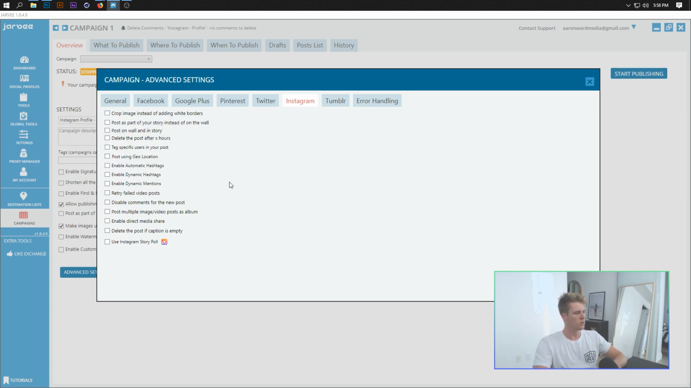We're also going to come down and look at, just trying to have a little look for it here. There are a few things going on. Where are you? Excuse me, guys. Just trying to look for it here. Post on wall. Nope, it is down here. There it is. Post multiple image/video posters albums. It was just hiding down there at the bottom.